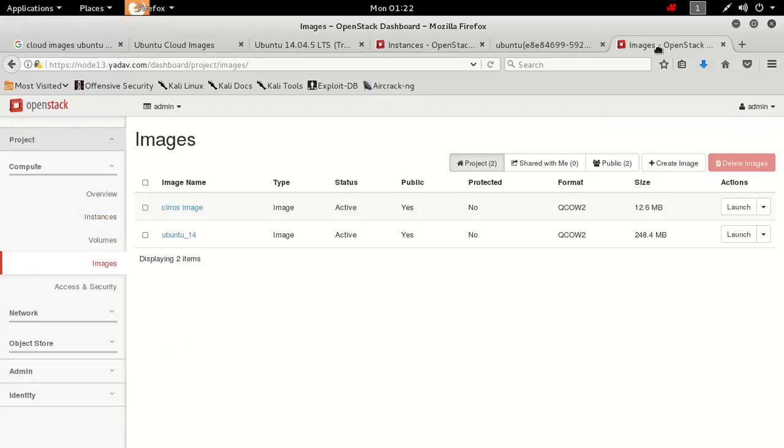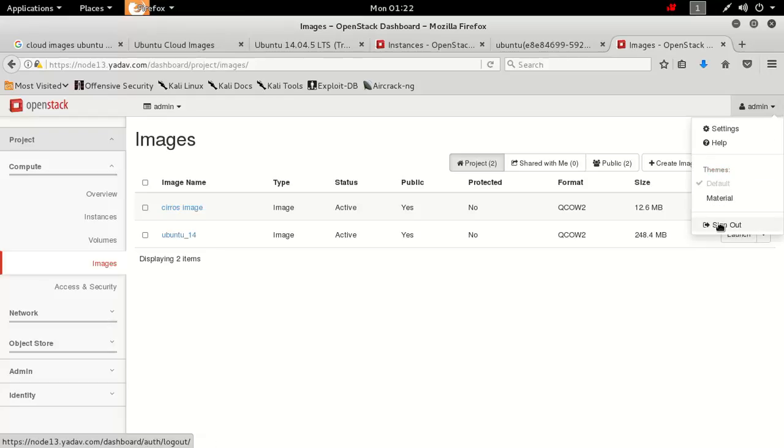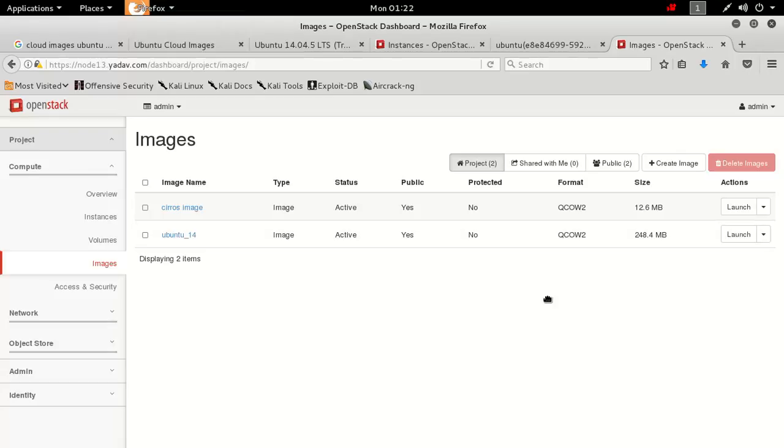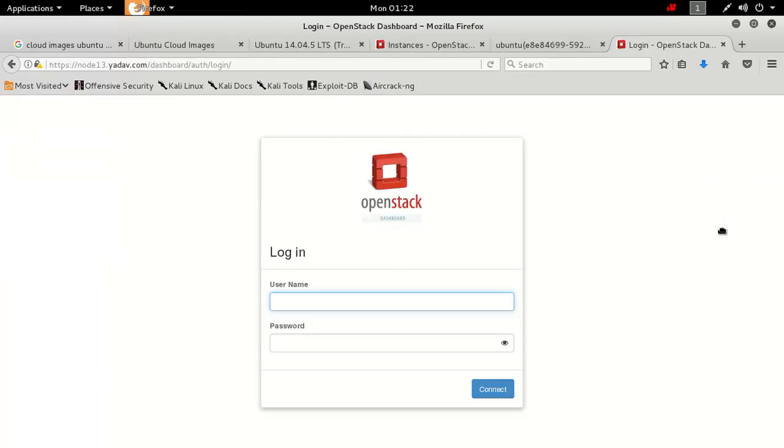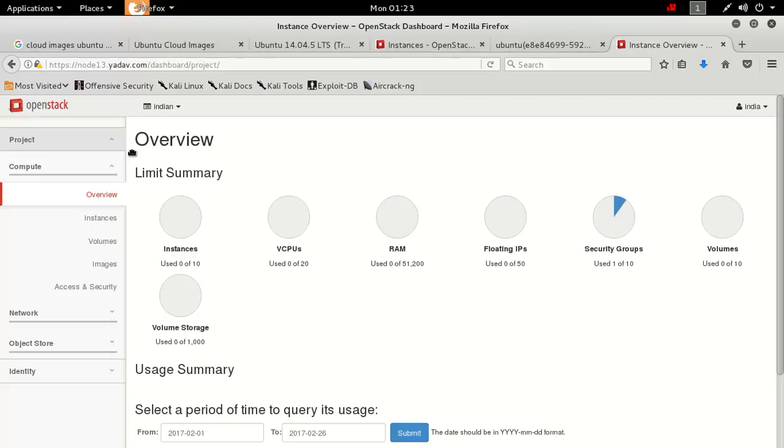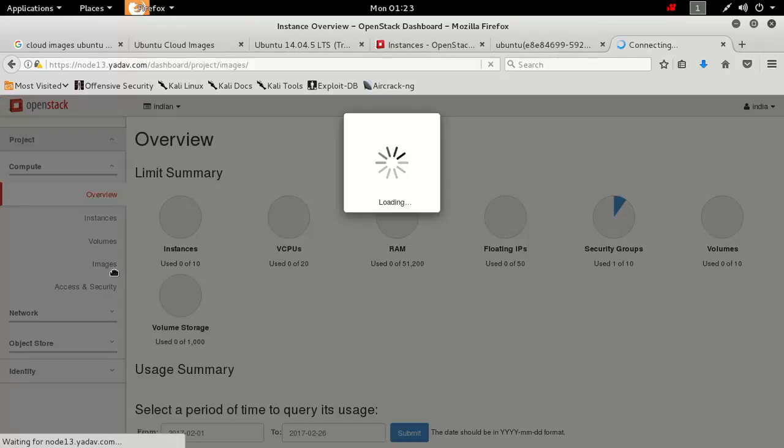And now we are going to log out from admin user and we will log in from India user. So it's going to log out and I'm going to log in as India user. My password was Q. Connect. So we will get by default our Indian project because that is assigned to this user. Okay, so we are in the Indian project, you can see with my cursor, and we will also get public images and public container.